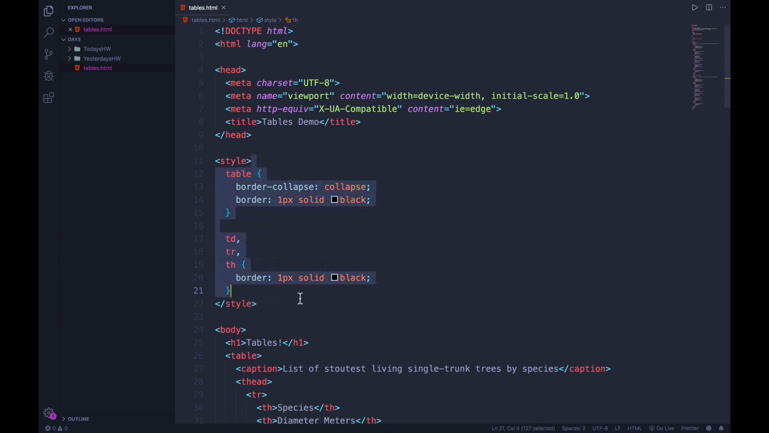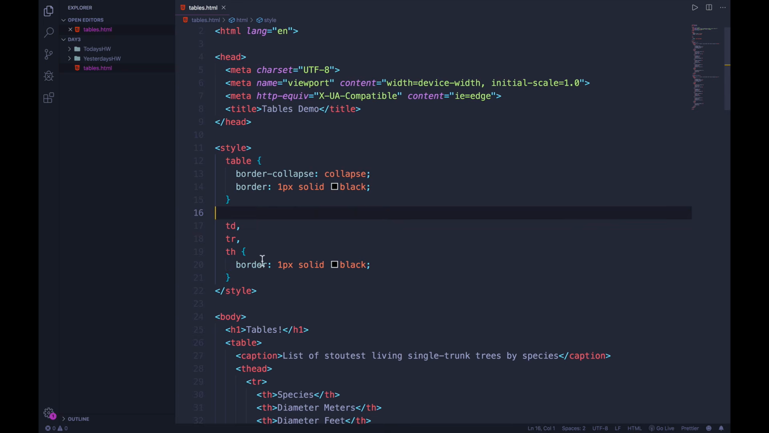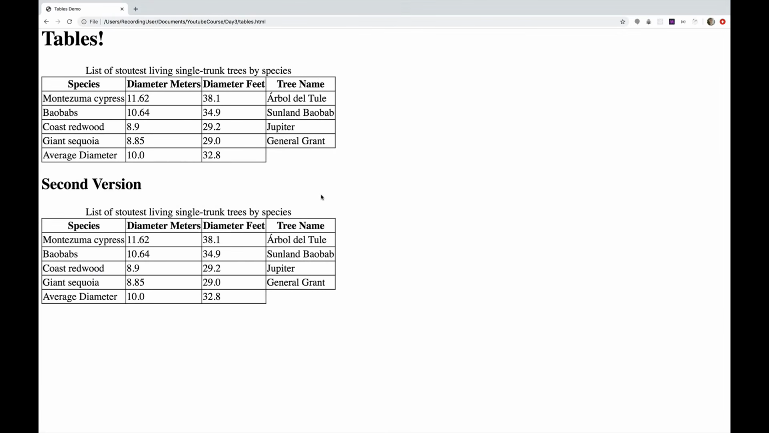Okay, so there we go. Don't worry about the specifics. I'm just setting a border on all of these elements, and there we go. We can see what it looks like now. Okay, so not much prettier, but now as I rearrange these headers, you'll be able to see a difference.